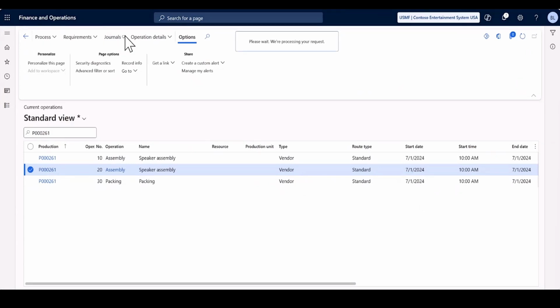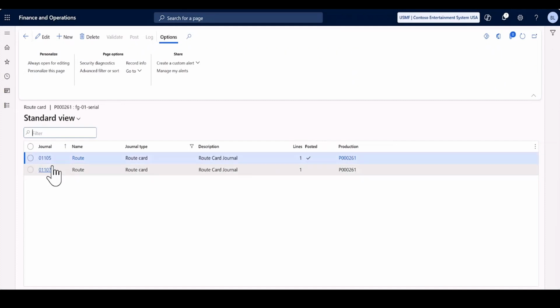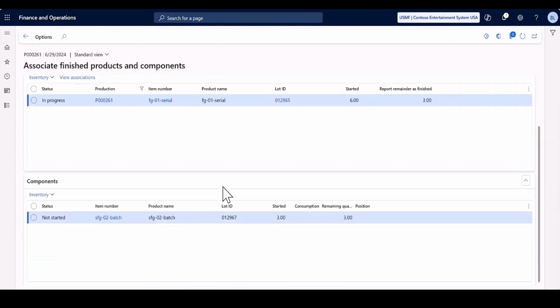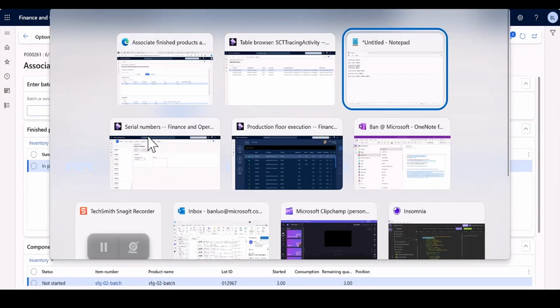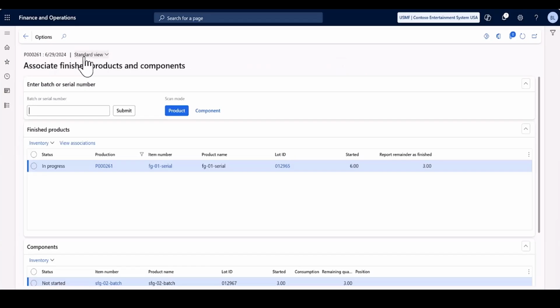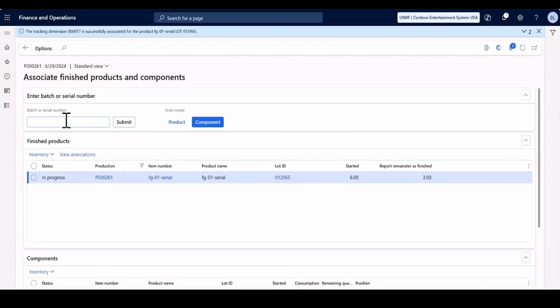And also go to the route card. We can see there's a new journal. Entering the journal and do the track component. Say we scan the serial number of the finished good, and also we can see the batch number of the semi-finished good is 236. So first serialized, let's say output is 77, then linked to 236.